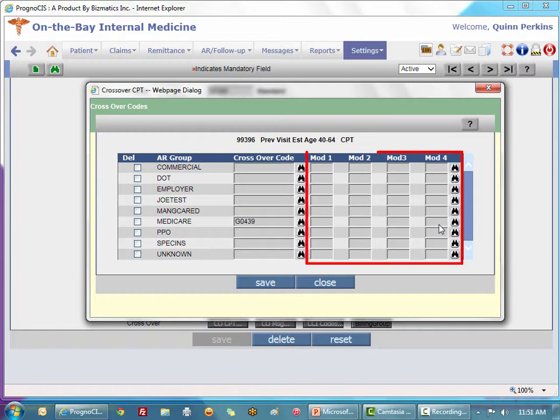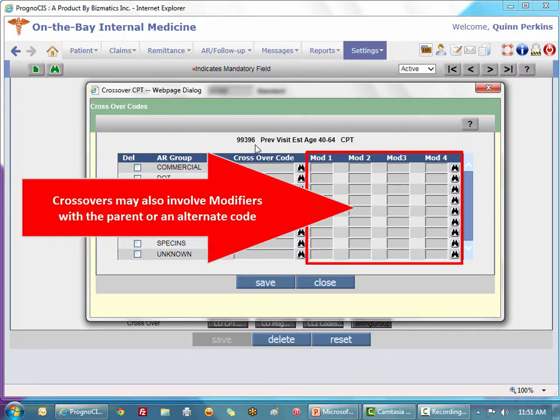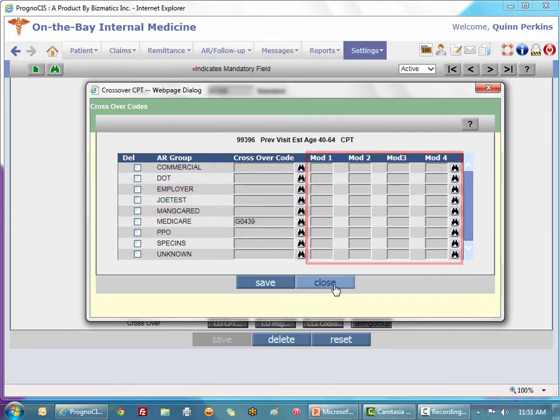You'll notice I also have the ability of adding modifiers. So if during the crossover, it is a modifier only, whether it is a different or same CPT code, you can also add the modifier so that it automatically crosses over.